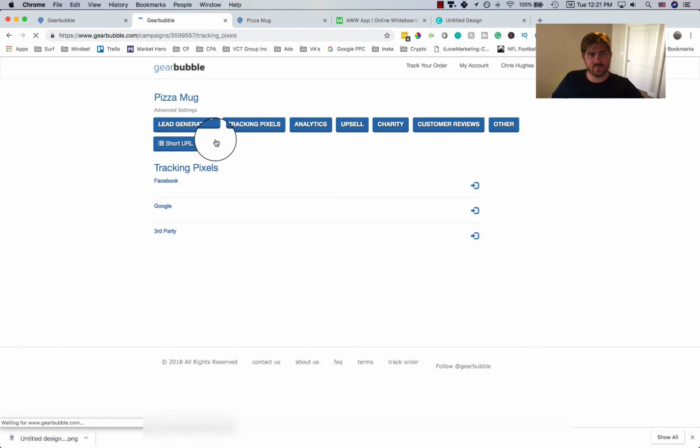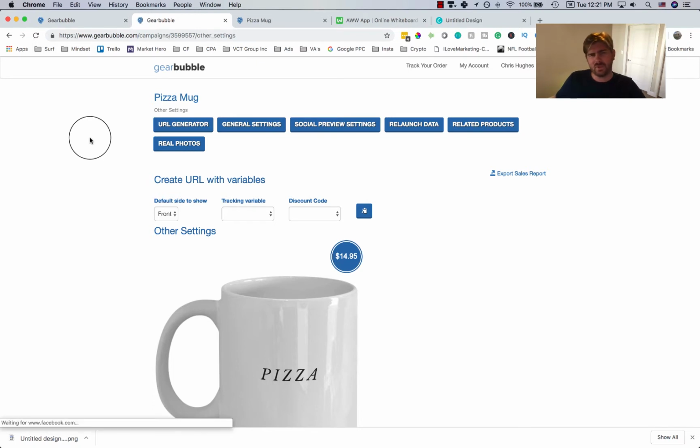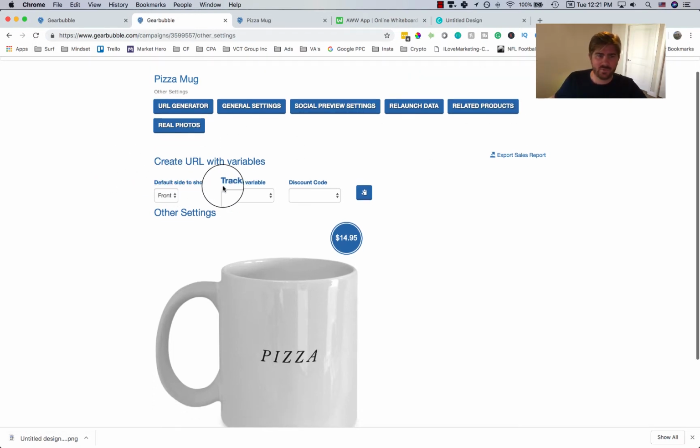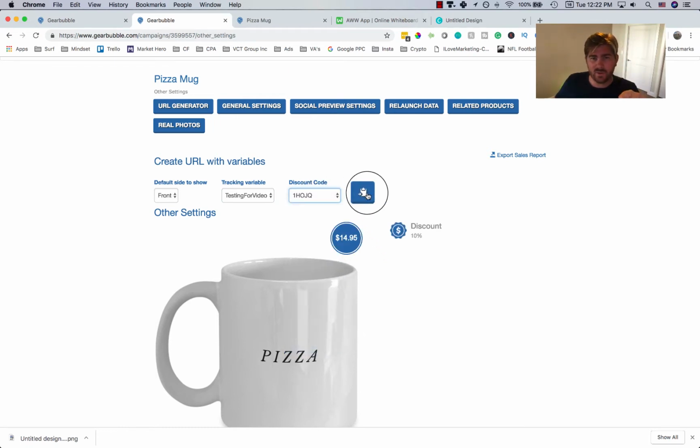tracking pixels. Whoops, wrong one. Is it other? Yeah. So other, and then default side to show, front or back. You can change this here. Tracking variable, testing for video. So this will show up when you send traffic to it. Discount code. I think this was it. And then I'll click this here, and that'll select it. That'll copy it to the clipboard.